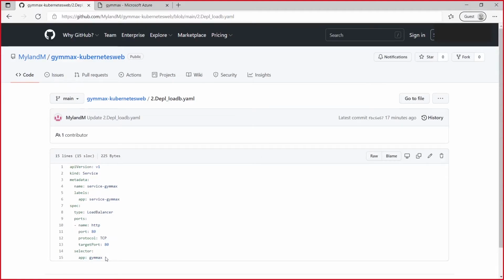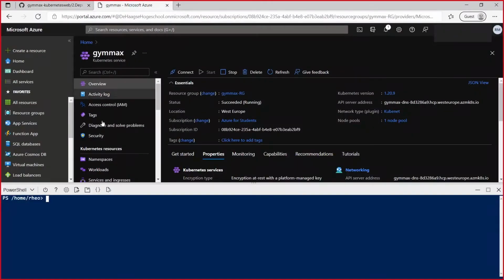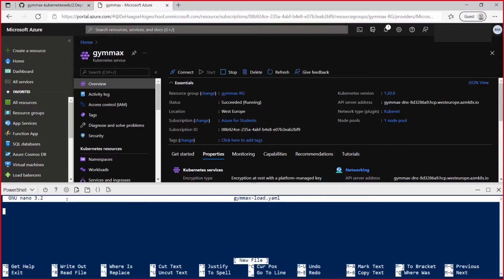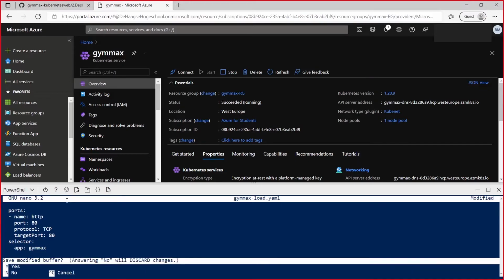Now we are going to copy the contents of this YAML file and we move back to our Cloud CLI. We create a new YAML file through nano. And we give it the name gmax-load.yaml. We press enter and then we paste the content. We press Ctrl X, Y and enter.